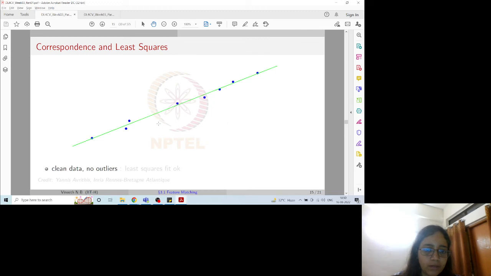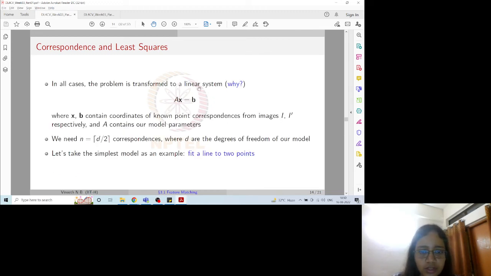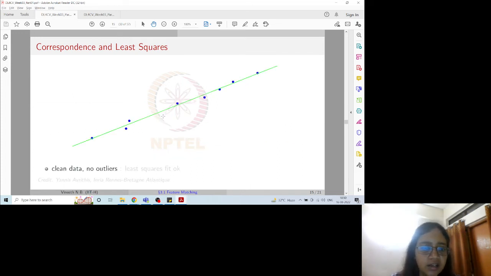So what we can do is solve this system using least squares. Again, if you don't know least squares, please go back and look at it. What we want to do here, given these points, is fit a line. That is what least squares is about. You want to fit a line given a set of data points.